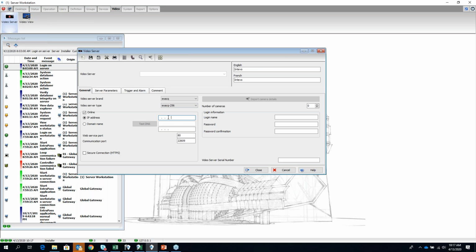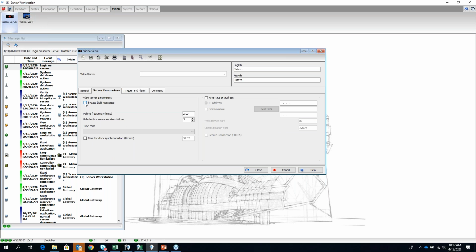The IP address, because it's all localized, you can use the 127.0.0.1 address. Plug in the username and password for the machine. Okay, and then my suggestion for you folks, in the server parameters tab, bypass your DVR messages. This is going to get rid of some of those annoying motion sensing alarms. Okay, if you have motion recording on your exact recorder or on the INTEVO, this will actually get rid of that motion sensing detection and restores and things along those lines. Okay.